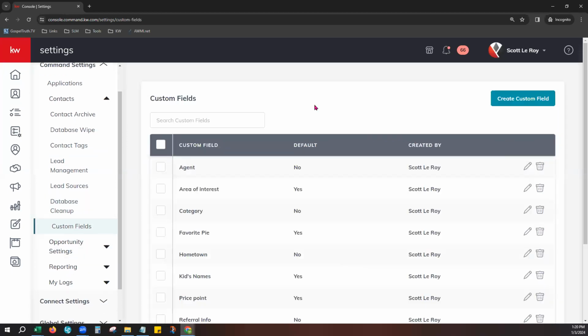Now, there are already fields within your contact profile, and I'm going to show you those. Those are things like birthday, home anniversary, email, address, name, phone number, tags, things like that, right? Those are all standard for all contacts that you have in your contact database. However, you can add custom fields.